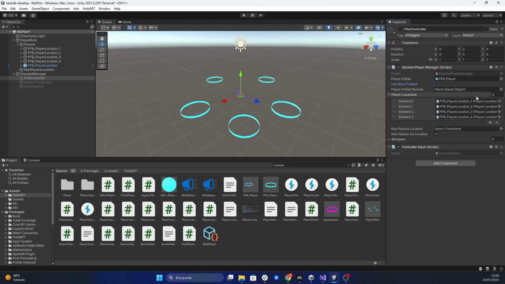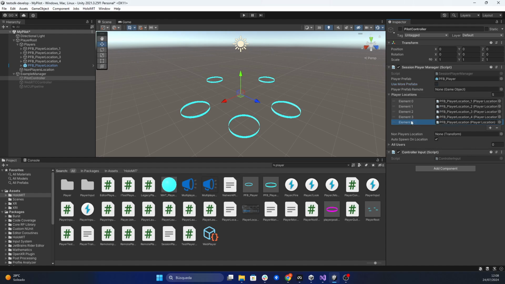Also, there is the player location list that contains the different positions and player location prefabs to manage and coordinate the positions between all the users in the session. So as we added one more player location, we have to drag it into this player location, and now we have the 5 player locations references added to session player manager.